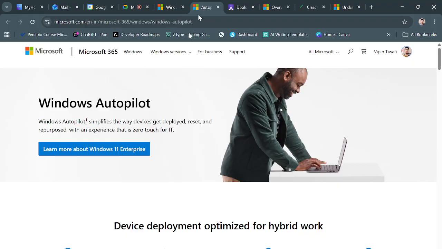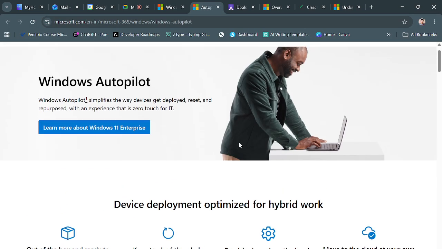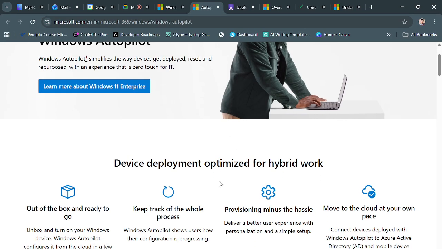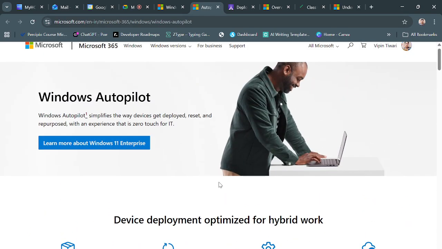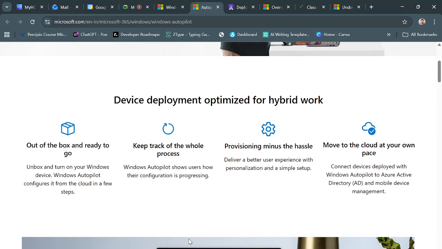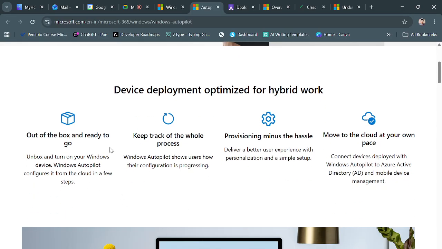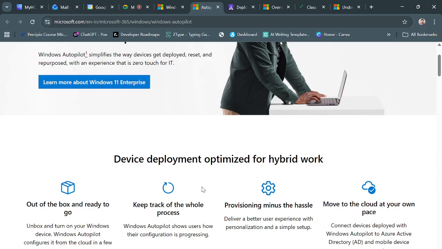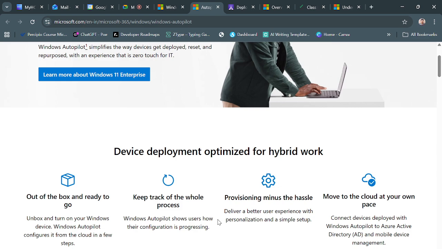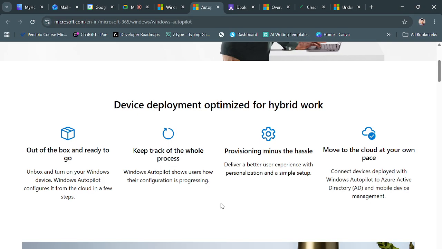Okay, so moving ahead now, if you talk about Windows Autopilot, then how is it helping us to grow in the organization and how is it so cost saving for us. First of all, it is providing the out of box, ready to go experience, so you don't have to hustle with the users or go and help them to set up the device. Everything is being done at the back end and you just have to sit and enjoy. This is the work of Autopilot, how it is helping us to optimize the hybrid work.